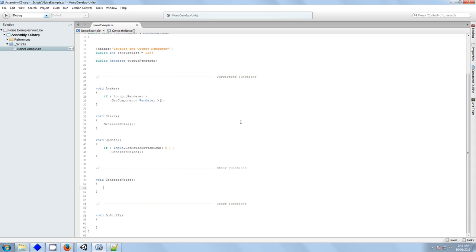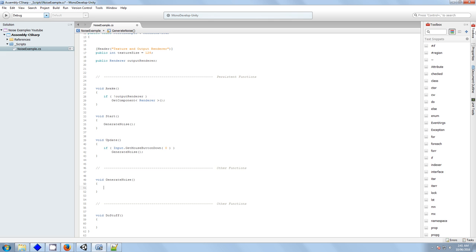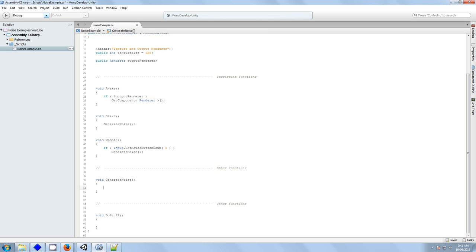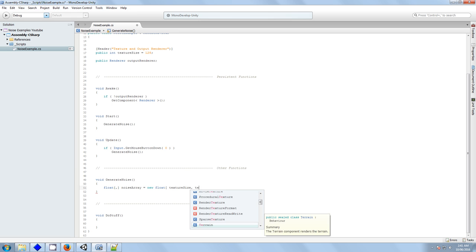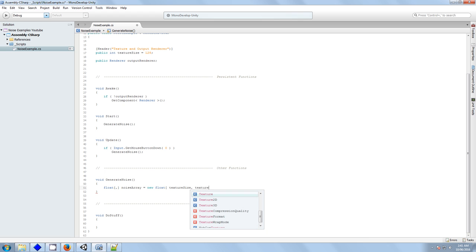So in the GenerateNoise function, we're going to be creating a 2D array of our noise, which will be our pixels. So let's create a float array, a two-dimensional array, which will be our noise array, equals new float, and it will be the size textureSize by textureSize. So we'll make our texture a square, and then we'll iterate through every position in that float and assign it a value.